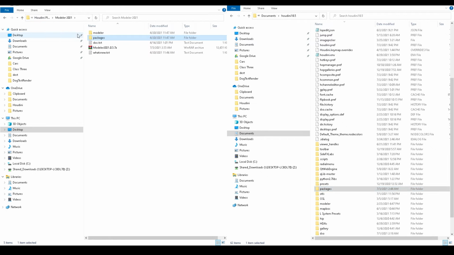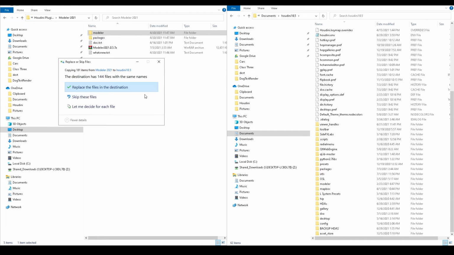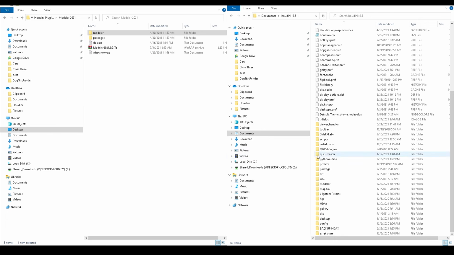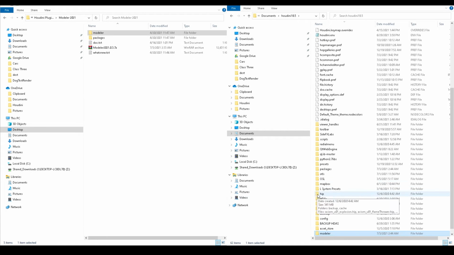We also just want to straight up copy and paste this Modeler folder right here that we got from the zip, just straight into this. And actually, I realize I have the other Modeler folder in here still. So I'm going to delete that. And then I will copy and paste the Modeler back in here.